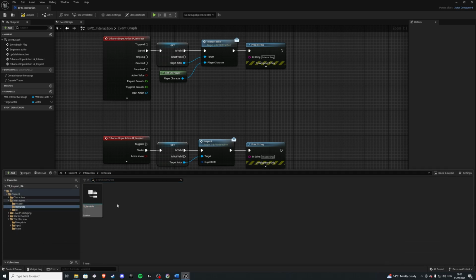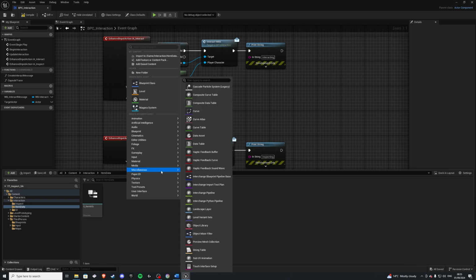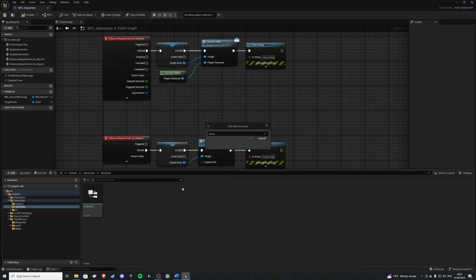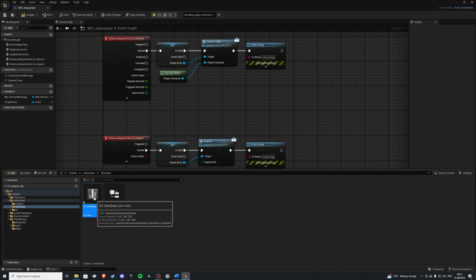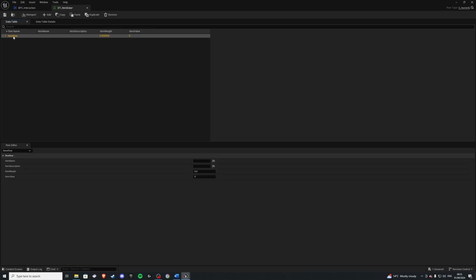And from this structure, let's create a data table. So go to miscellaneous, go to your data table, and we'll create an S_ItemInfo. Let's call this DT_ItemData, like so. So let's open this up, and in here we can add as many items as we want. So for the sake of this tutorial, I'll add 2. We'll have our first item.